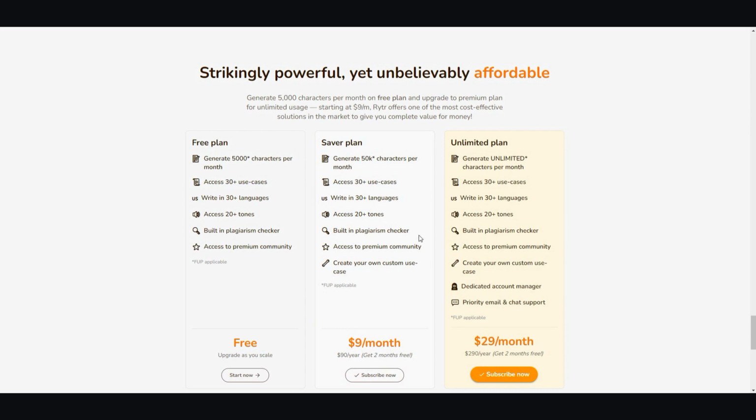I can say the saver plan is probably good for most users, and if you're a heavy user, then you have the $29 a month unlimited, which is still better than other ones where they charge, like Conversion AI might charge I think about $100. So the $30 unlimited plan is amazing. That's the second feature that I like, the price reduction, or the lower tier price that they offer.